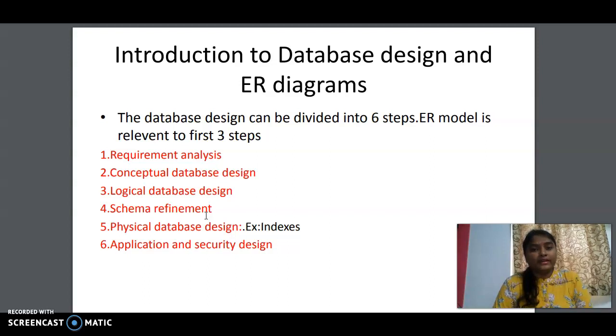First one is requirement analysis. As you all know, before going for any design, the requirement phase is very important, right? So in this requirement analysis, we focus on the requirements that are needed for designing a database. First, gather all the requirements that are needed for this.